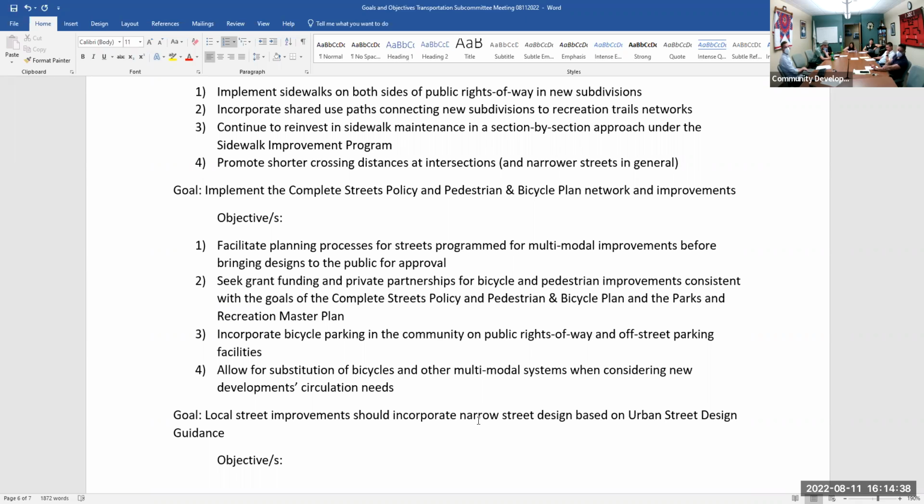Incorporating bicycle parking in the community on public rights of way and off-street parking facilities. That's something we've done in a limited amount and not really consistently in our community. And then allowing for substitution of bicycles and other multimodal systems when considering new development circulation needs. That gets at things like parking minimums, which we've had a push from our land use subcommittee, downtown and riverfront subcommittee, or housing subcommittee to consider relaxing even further. And additionally, do you have to have a parked car for your parking minimum? Can it be a parked bicycle? Can it be parked scooters? Can it be parked flying cars in the future? Something like that. We'll find a way to make it work.